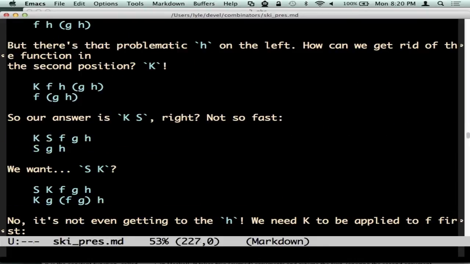Well, what happens if we apply KS to F, G, and H? That cancels out the F, and then we get S, G, H. No, that's not what we want. Do we want SK? Well, what does that do? That applies F to G in the parentheses, and applies K to G. Puts it over here.